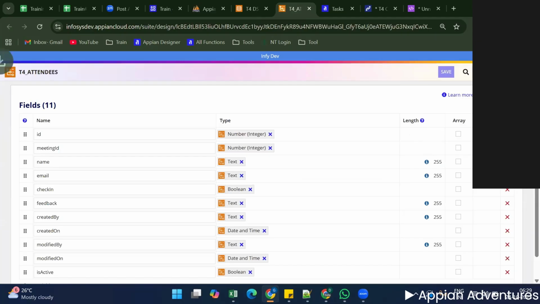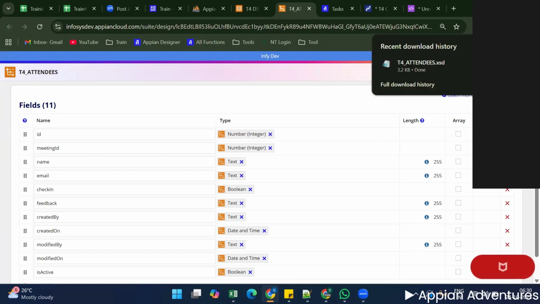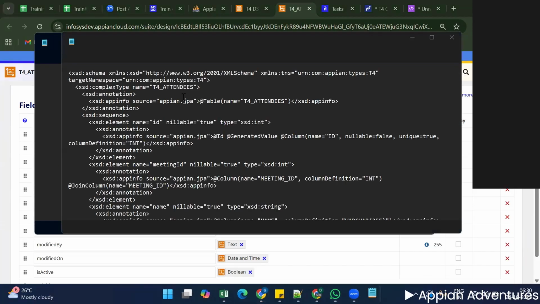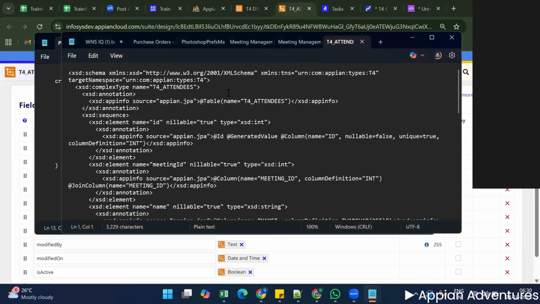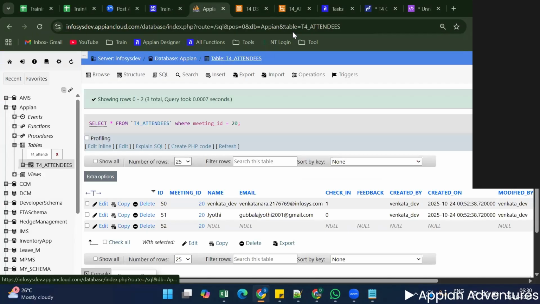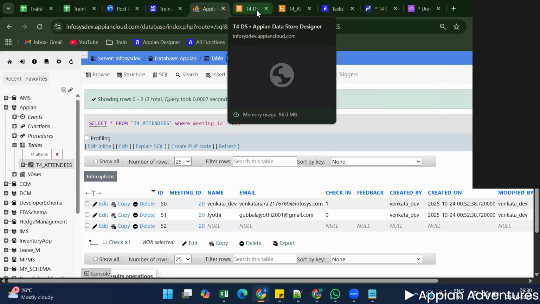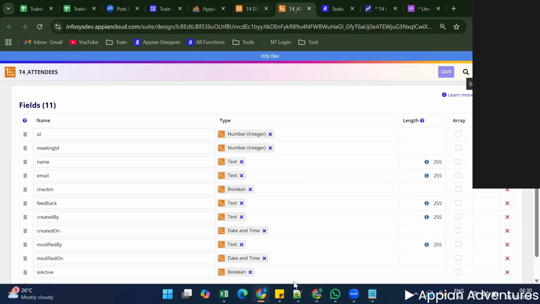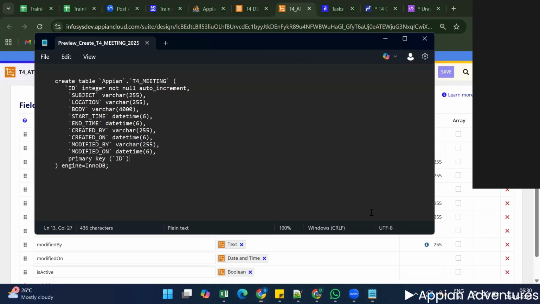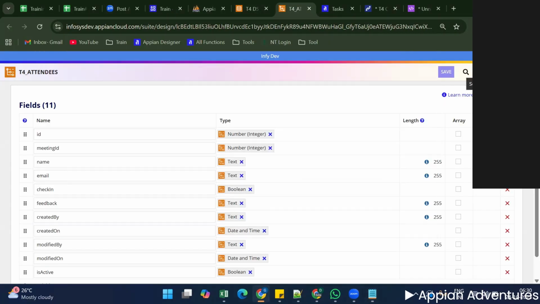You can download the XSD from here. Under the XSD there will be one mapping, guys. I will show you that mapping. See here, the table name, which is T for attendees. So in the database, this is the table, right? T for attendees. This table we have mapped in the CDT XSD annotation.